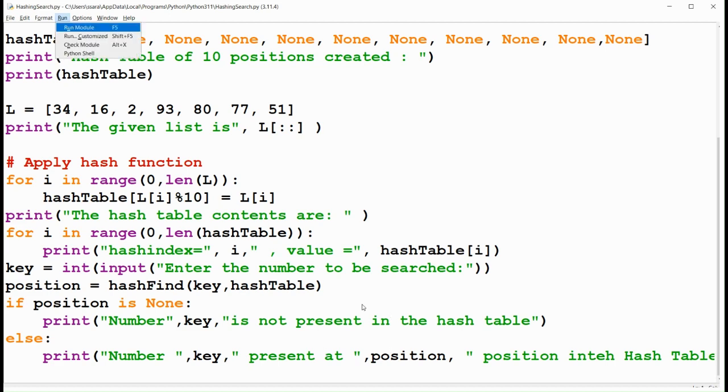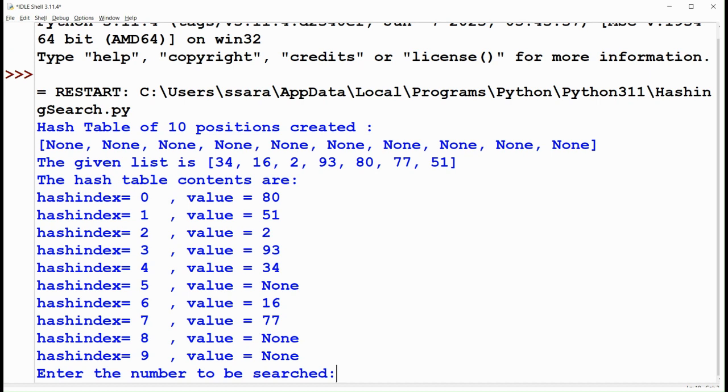Let's run it and see how it works. So here is the execution. I'm creating a hash table for 10 positions with all None as values, and the list that is hard coded with the elements 34, 16, 2, and so on till 51. And the hash table contents are: at index position 0, I have a value of 80, at index position 1, I have a value of 51, and so on. At index position 9, I don't have any element.